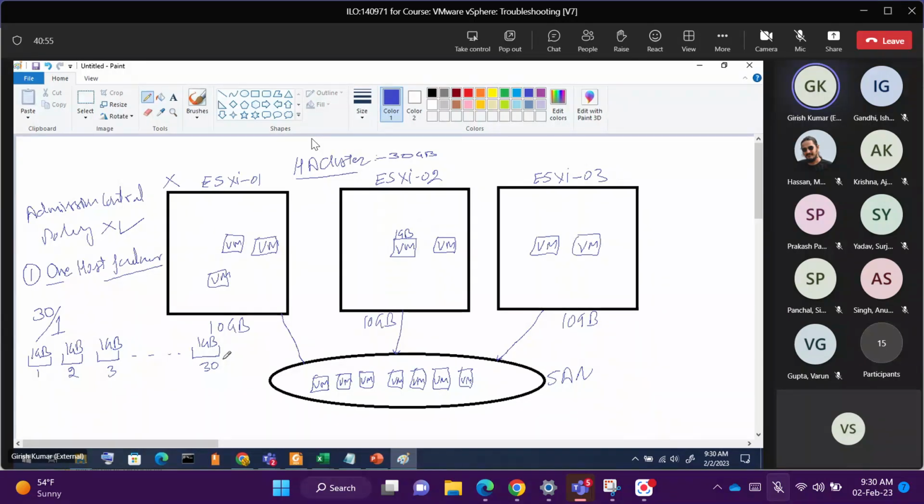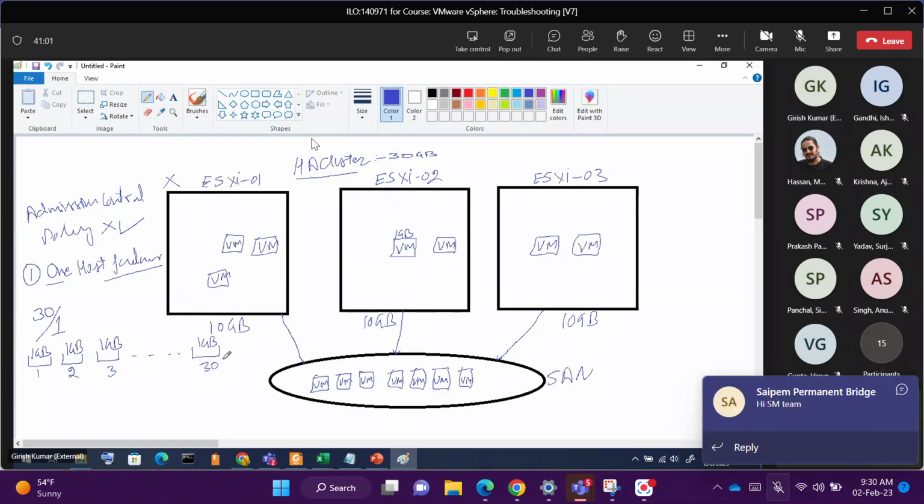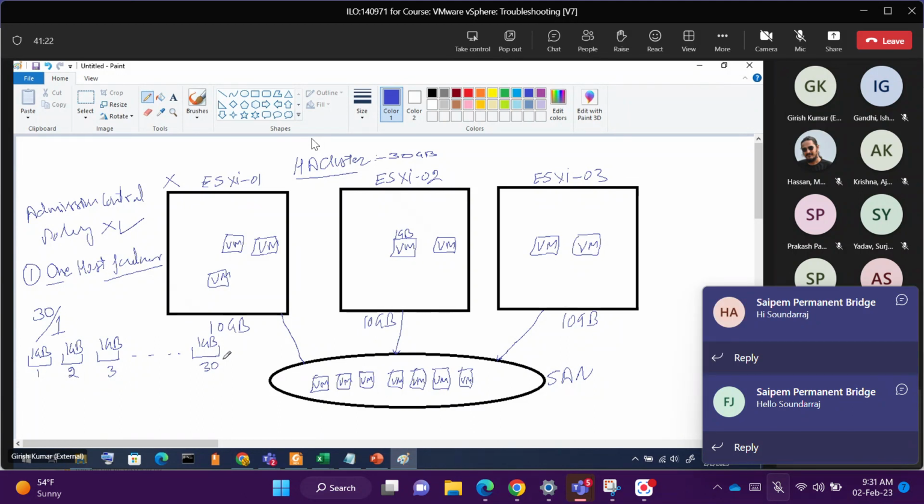So if you ask the cluster how many logical memory slots you have, 30. But how many does an individual ESXi host have? How many memory slots do we have in a single ESXi host?